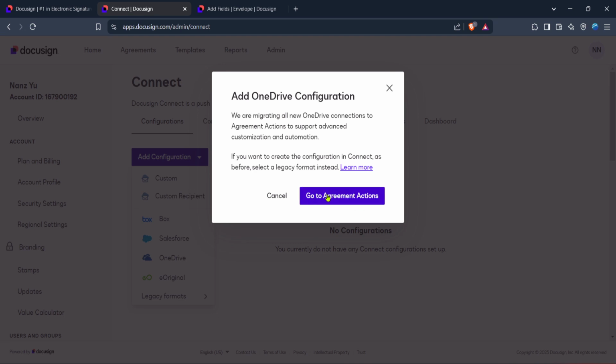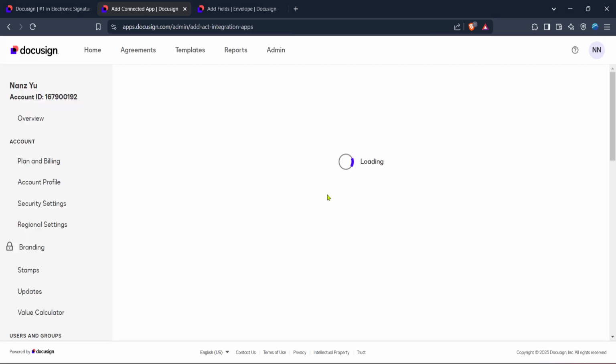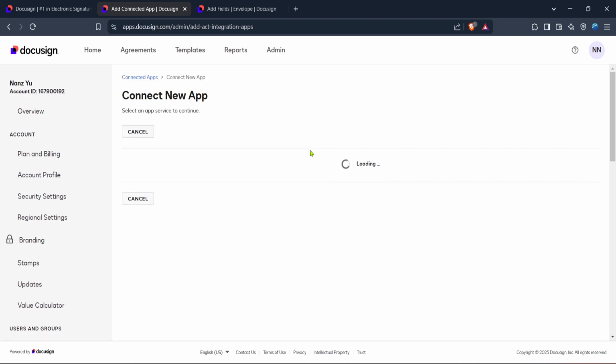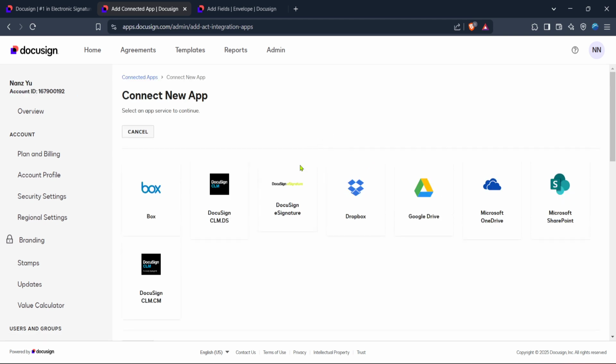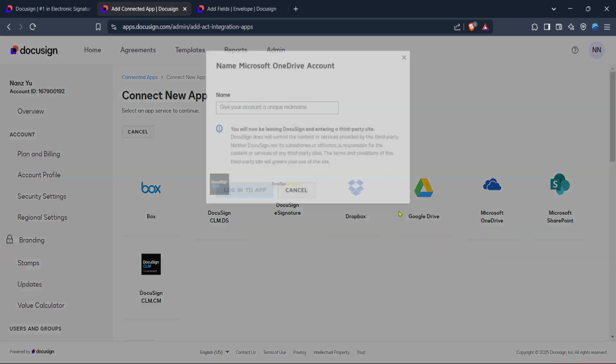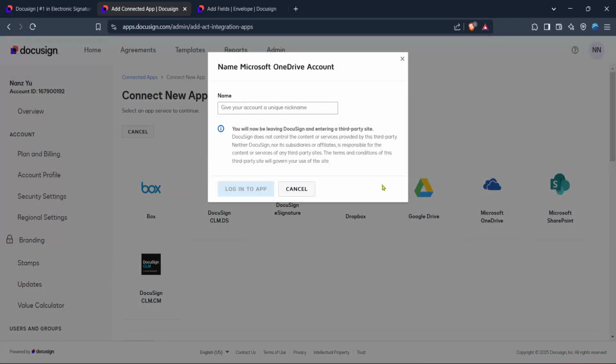Finally, to complete the process, navigate to Go to Agreement Actions. Selecting this option will allow you to specify how you want DocuSign to interact with SharePoint. You can set rules and actions for document handling and sharing, ensuring that your workflow is custom tailored to your needs. And that's it. By following these steps, you've successfully integrated DocuSign with SharePoint, streamlining your document management workflows and enhancing your organization's productivity.